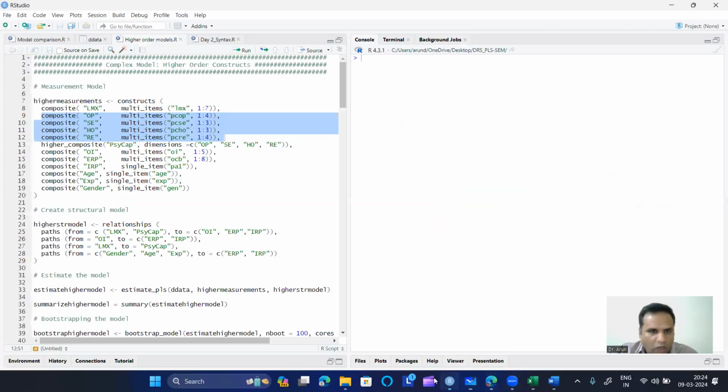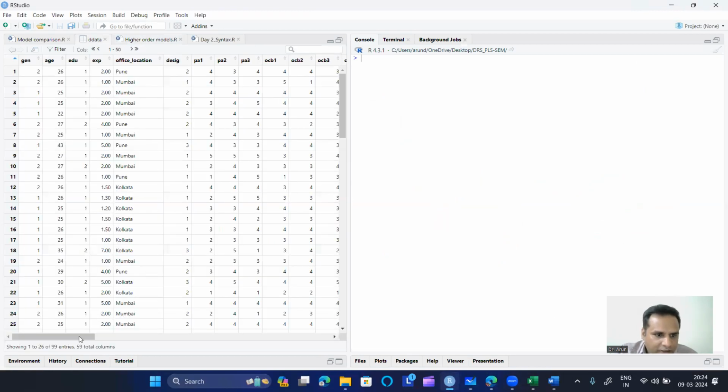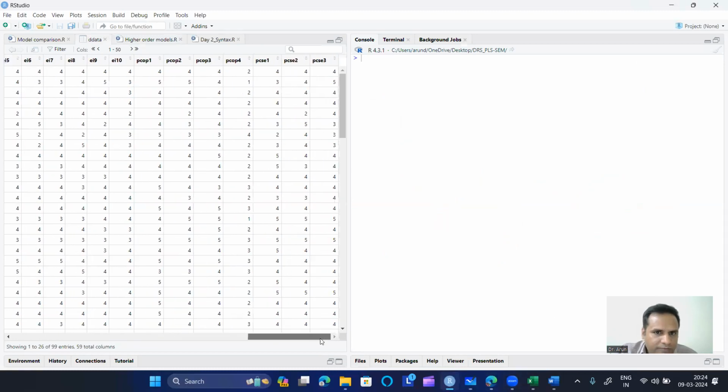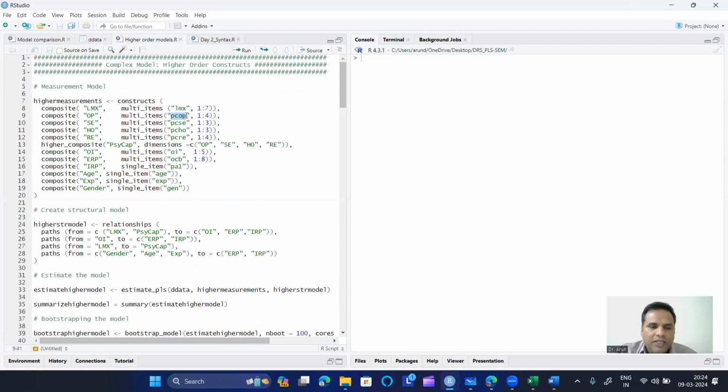Now, I want all of you to focus on this particular syntax. So here you see LMX is a first order construct. First order construct. It has no dimensions to it. But when you talk about PSYCAP, it is composed of optimism, self-efficacy, hope, and resilience. So here I am measuring all the 4 dimensions. And in the original file, if you focus on the data file, here you see the name is PCOP1, PCOP2, PCOP3. Yes, it is given. So here you should be very specific. Here you should write the name of the column which is there in the Excel file, and just give the number from 1 to 4, 1 to 5, wherever it is.